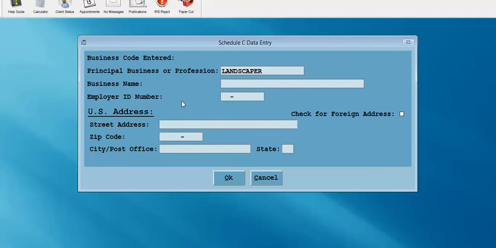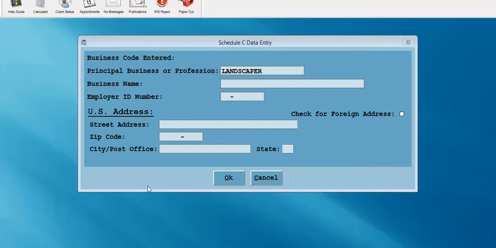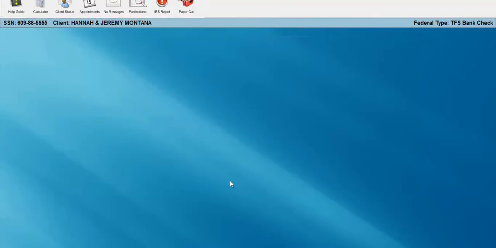Now, if you didn't have an EIN and you were working out of your home, you could leave this information blank and just click OK and jump to the next section. Instead of having an employer identification number, the program is going to assume the social security number of the taxpayer that this is for. So from here, I'm just going to click OK, assuming that it's the same. We're using the social and we're operating out of our home.